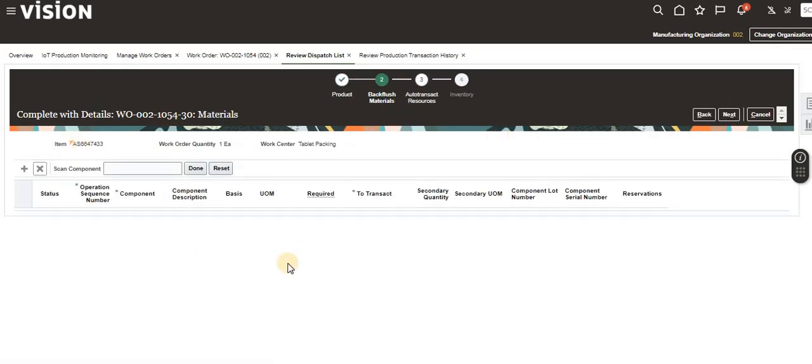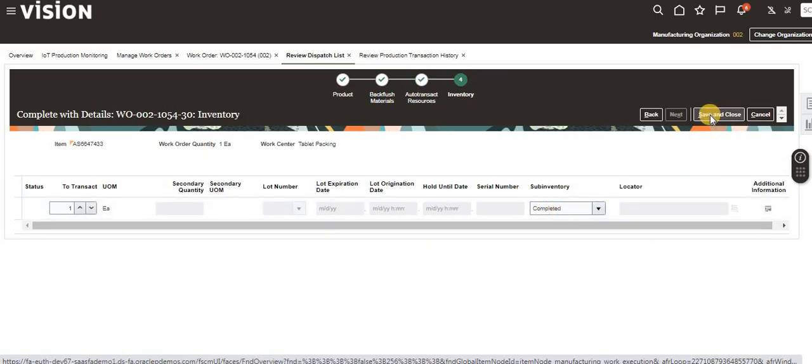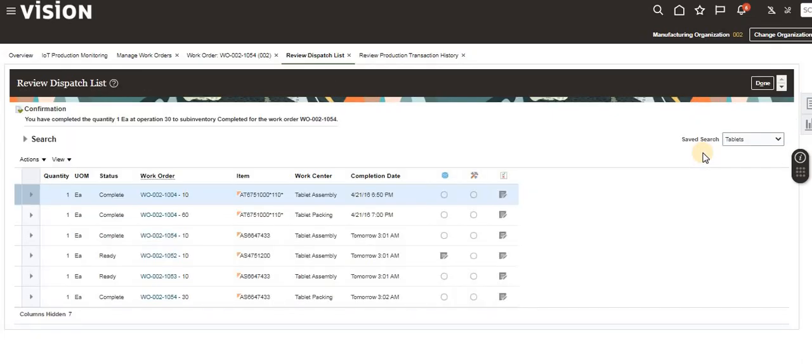Since this is the 13th operation, this operation is 30, and we do not have any components for the 13th operation. So let's just click that, but we have this one resource. Then click next. See, subroutine, then save. You have completed quantity 1 of the operations. Now the 13th subunit completed the work order.